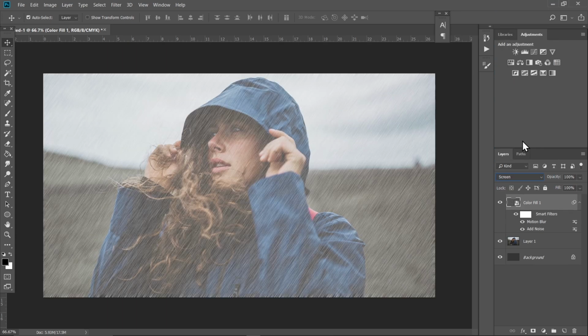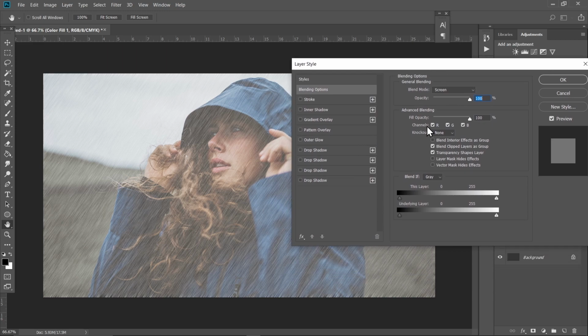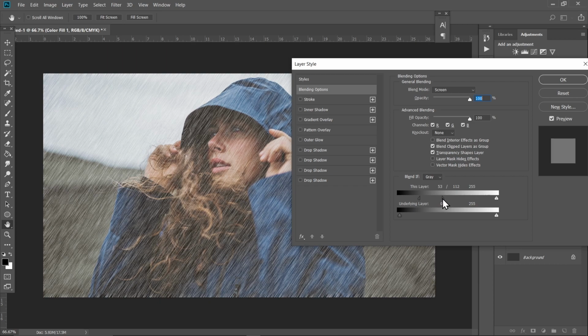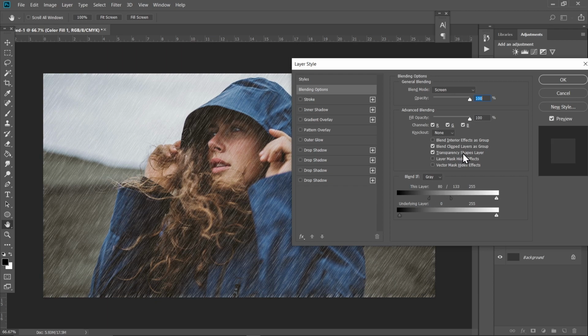Now your image might be too bright, so all you have to do is just go to FX and blending options. Now all you have to do is just drag this slider a bit like that. Hold Alt on your keyboard and just do the same again to make the transition a lot smoother. So I'm satisfied with the result, so I'm gonna hit OK.